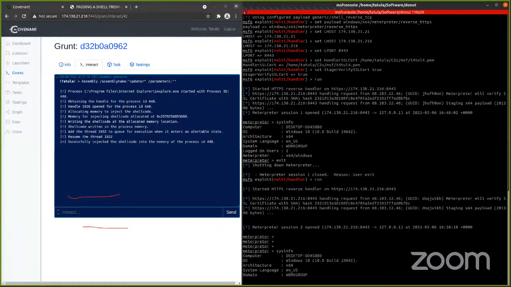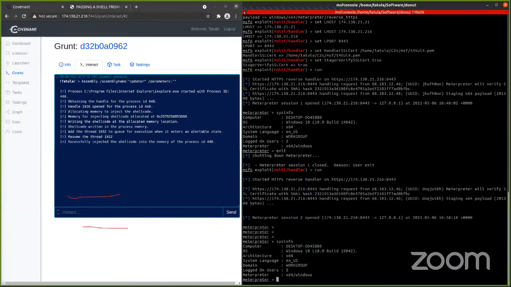So we have successfully, yes, and it's the same machine, Windows machine, same build. Defender is still on. So this proves we have successfully moved our shell from Covenant C2 to our MSF C2. So I think we're going to finalize now.